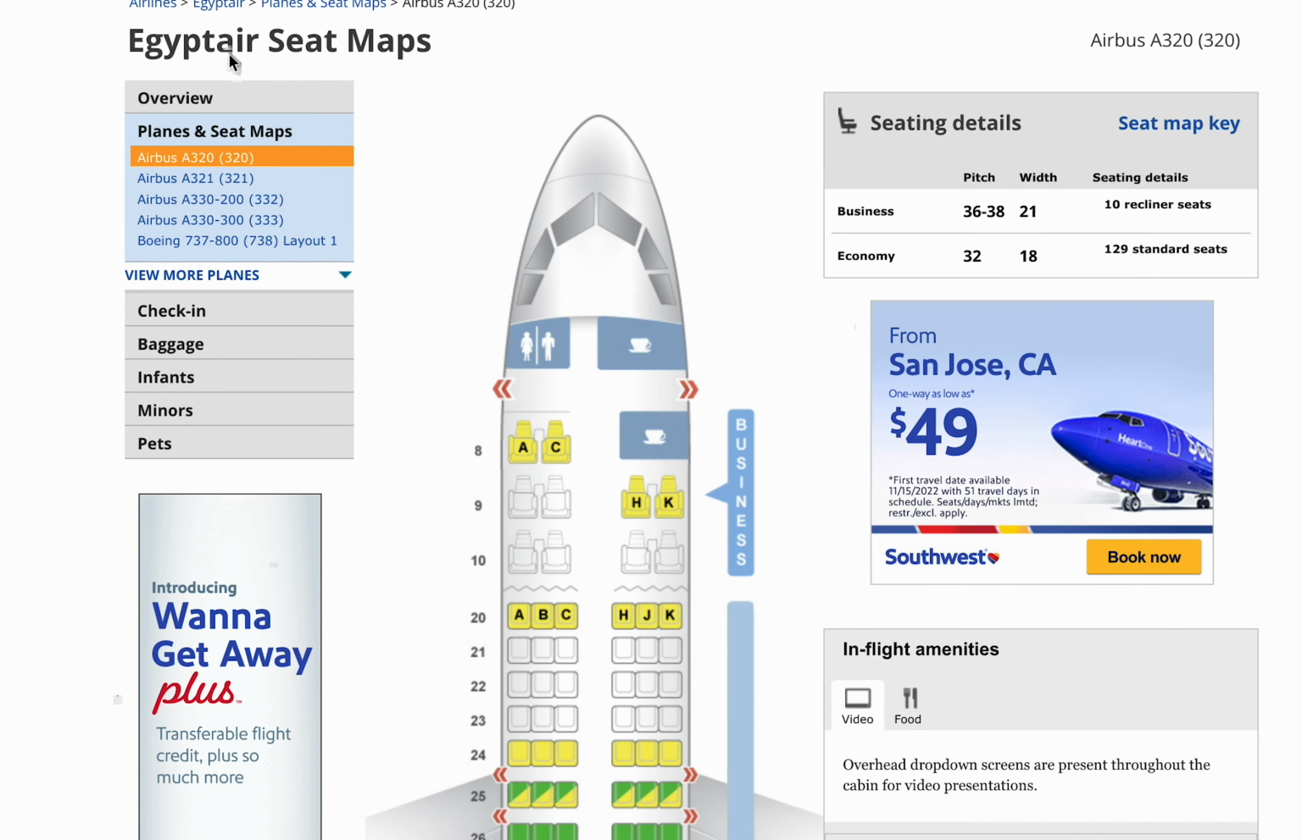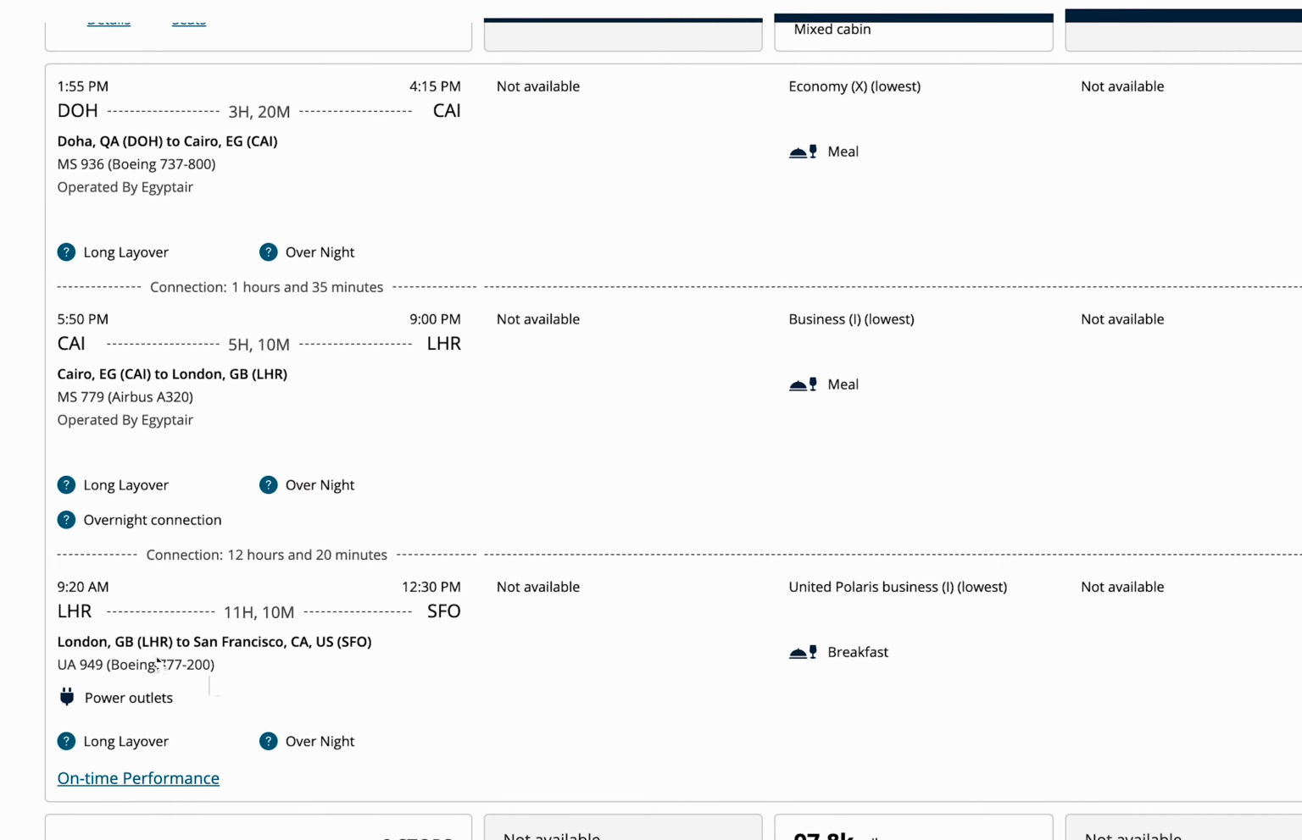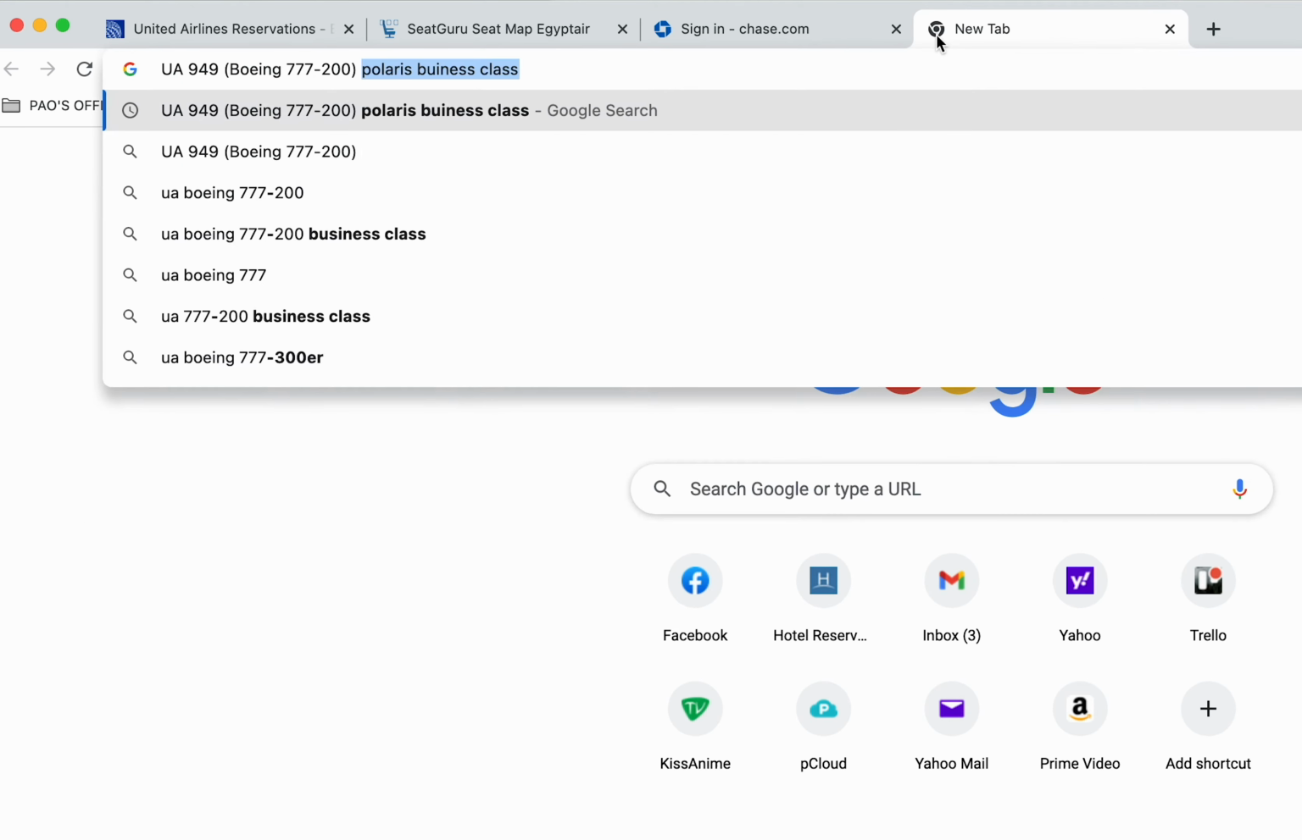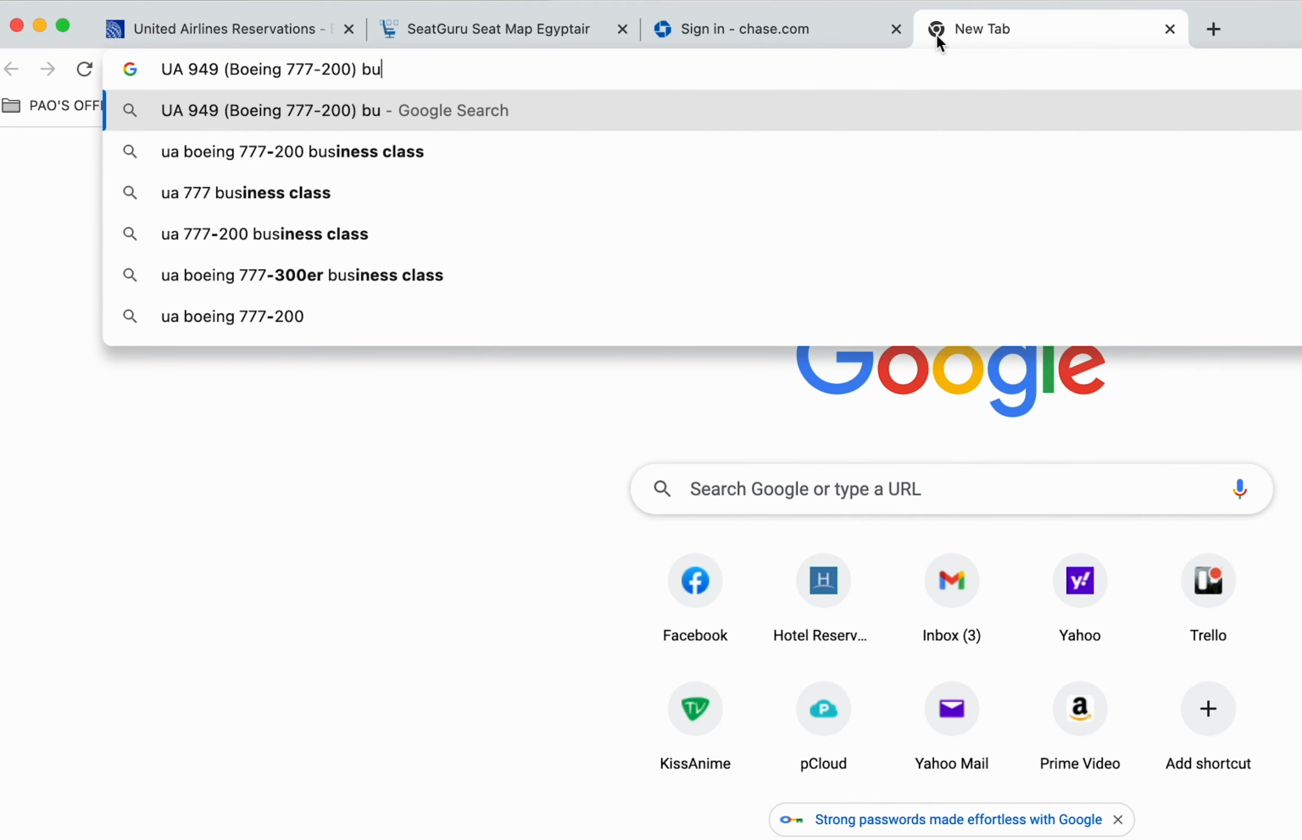But over here, from London to San Francisco, this has a longer flight time of 11 hours and 10 minutes, and this is the Boeing 777. So let's check that out. Business class.